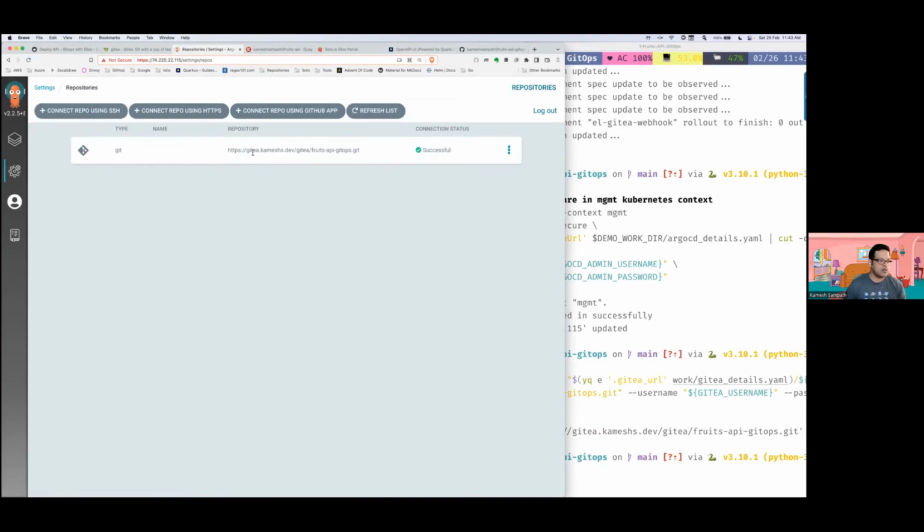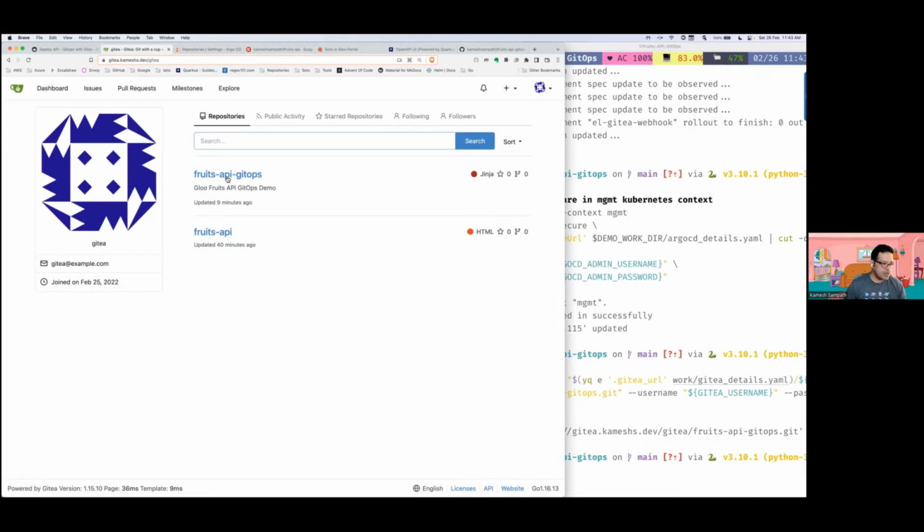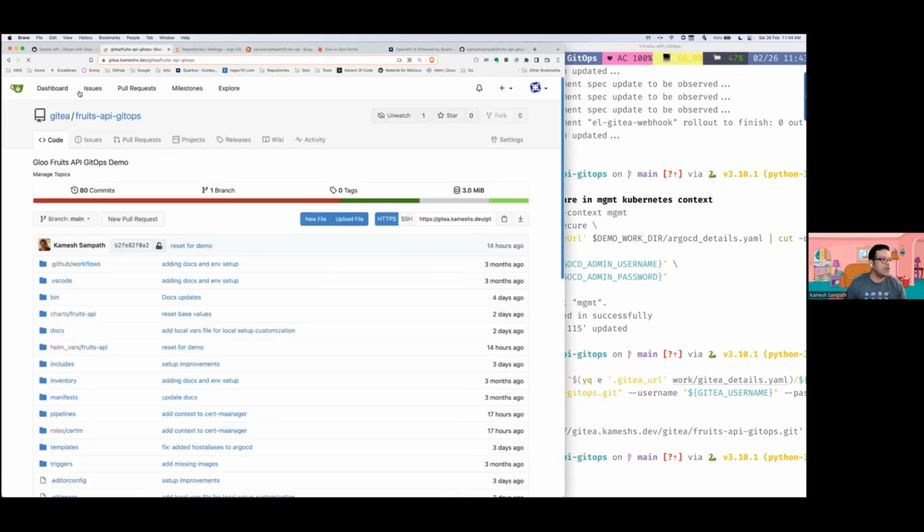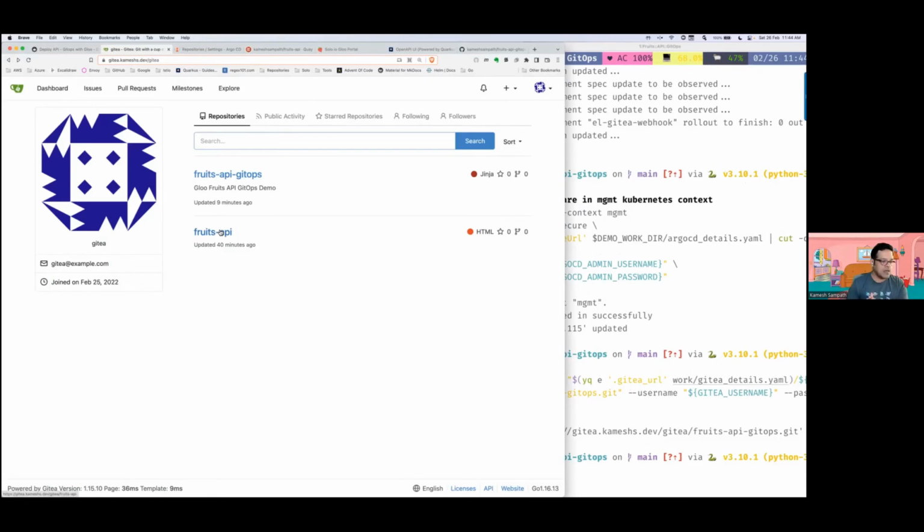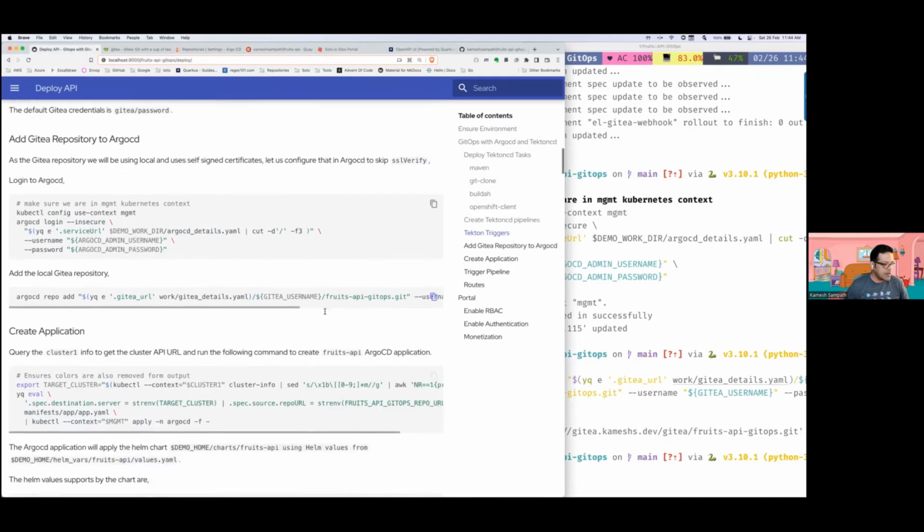The git.kamesh.dev. That's exactly the repository where I have my GitOps thing, where you see a bunch of YAMLs and other things. I'll show that in a second. And then the Fruits API that we developed some time back, right? What we saw using our Java API that we developed. So both things are there. So that's what we did right now. And then I'm going to go create the application right now.